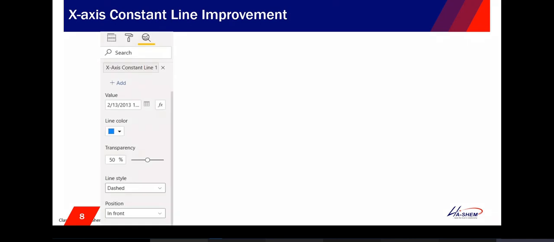Then next we have the x-axis constant line. The x-axis constant line has actually been improved.